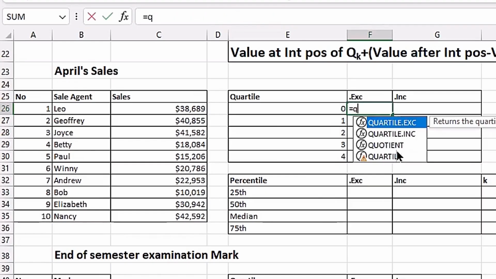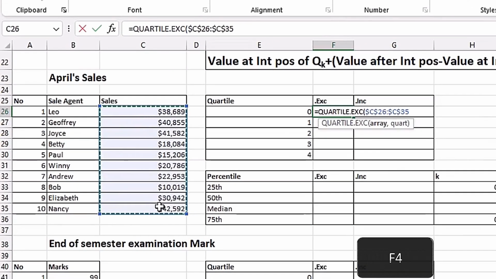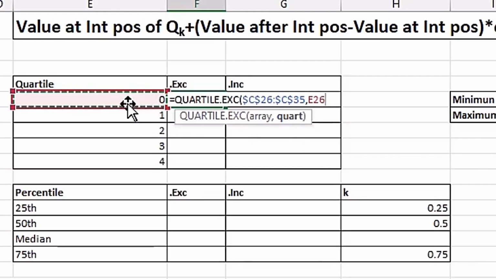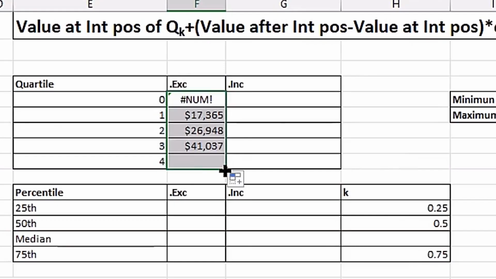So equals QUARTILE.EXC, tab to select it. The array is going to be these values here. I'm going to hit F4 to lock it, comma. Then for the quartile, I'm going to give it this value. So when I close my bracket and press Control Enter, you can see for the minimum value it is giving us an error. But when I copy my formula down, you can see for the first quartile, second quartile, and the third quartile, you're getting these values.